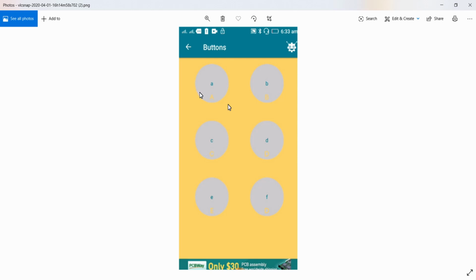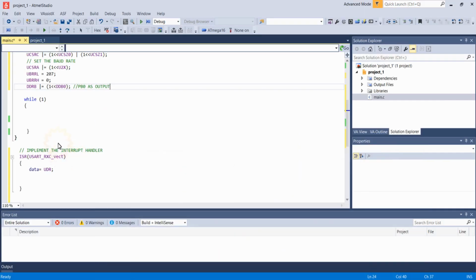So in our programming logic, we will check the data that we are receiving in the UART bus, and if it is A, we will turn on the LED connected to PB0, and if it is B, we will turn off the LED. So this is the logic that we are going to do. That is, when I press this button in my mobile application, the LED connected to PB0 of my microcontroller Atmega 16 will be turned on. And when I press this button, the LED connected to PB0 will be turned off. So that is the logic that we are going to build.